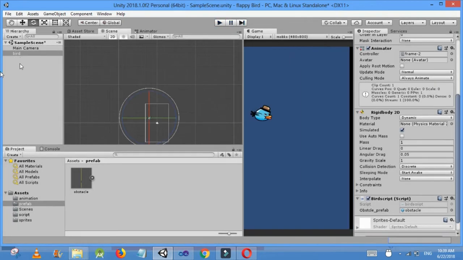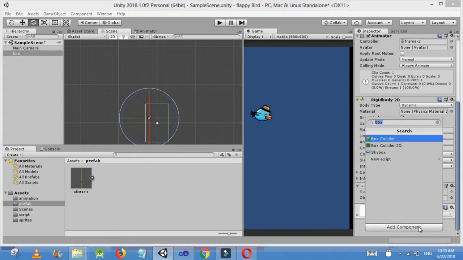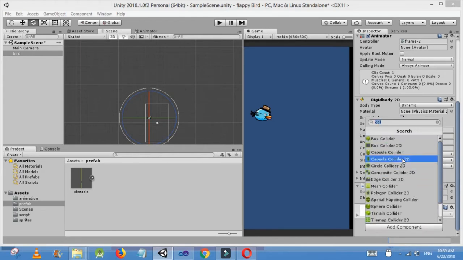Look, the obstacle prefab is formed. I crossed the obstacle prefab. Okay, obstacle prefab is formed there, but the body is not colliding with it. We'll do something for that.